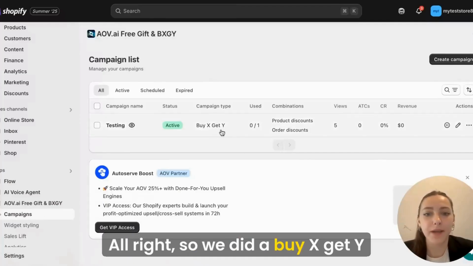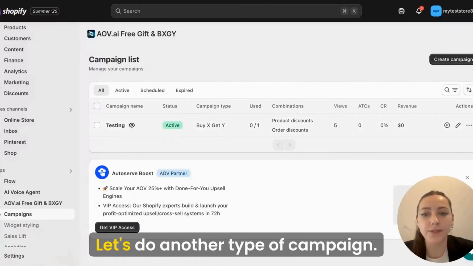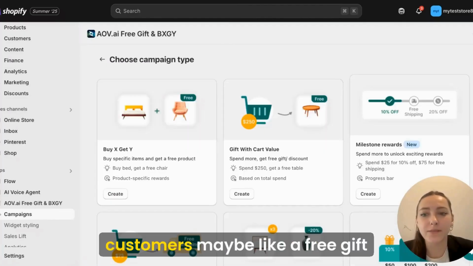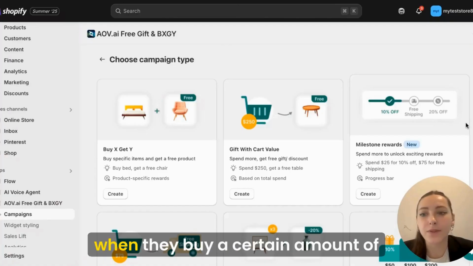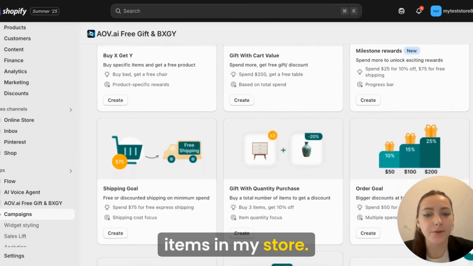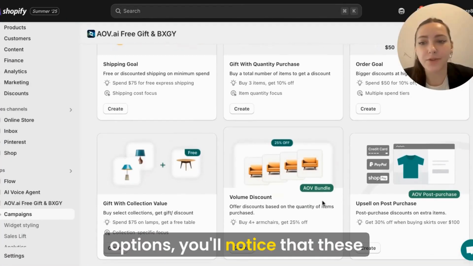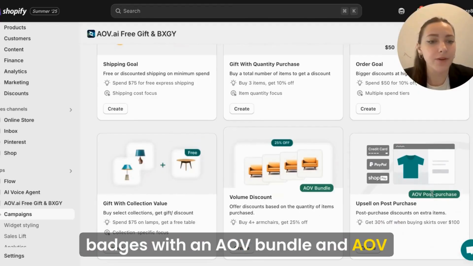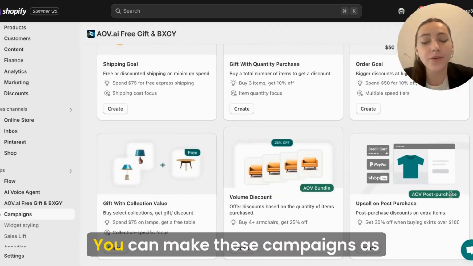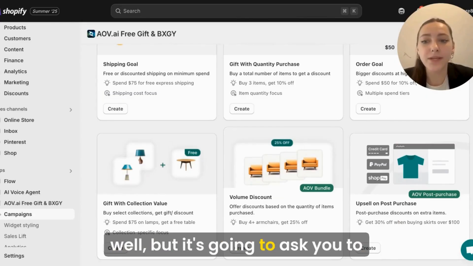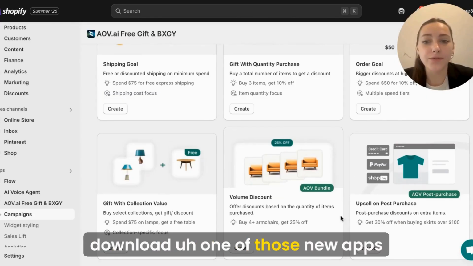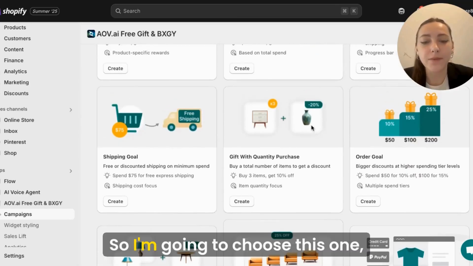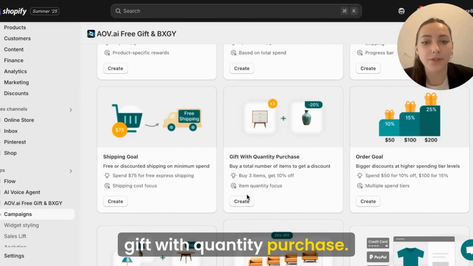All right, so we did a buy X get Y type of campaign. Let's do another type of campaign. And for this one, I want to give my customers maybe like a free gift when they buy a certain amount of items in my store. Scrolling down here through these options, you'll notice that these bottom two actually have little badges with an AOV bundle and AOV post-purchase. You can make these campaigns as well, but it's going to ask you to download one of those new apps here made by that same developer. So I'm going to choose this one, gift with quantity purchase.